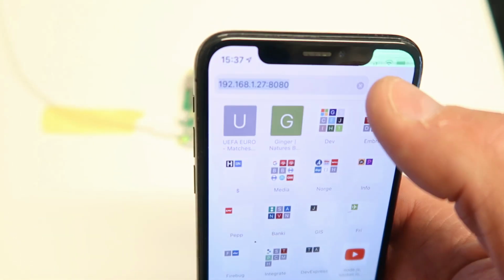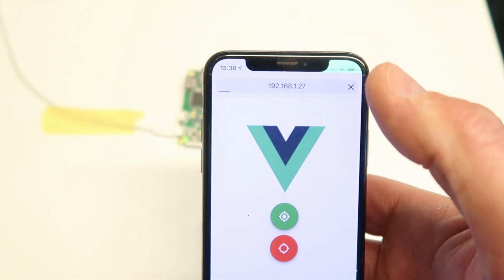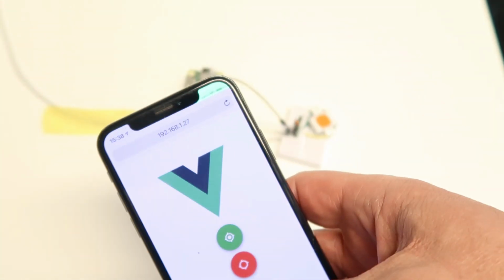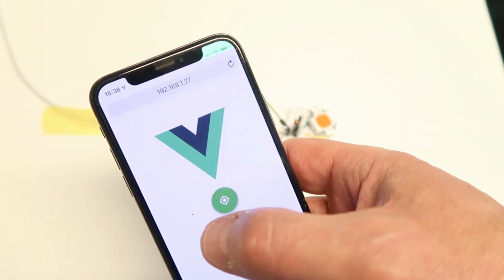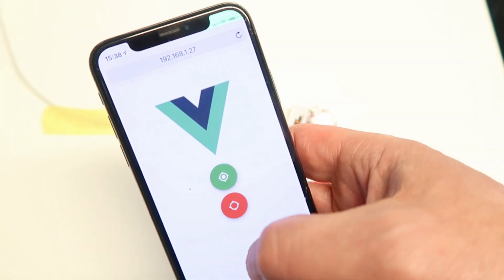I go into my PC to the specified address, and we get the web page up, refresh it, and then click on the button to see that the LED is on and off. Could have a little bit darker in the room, but that's the situation.